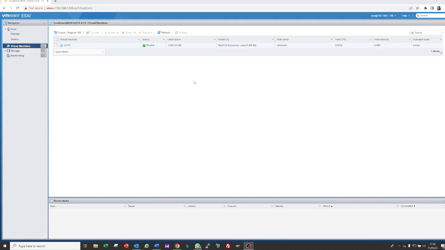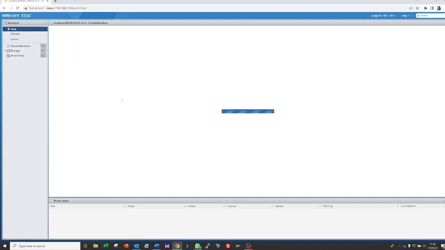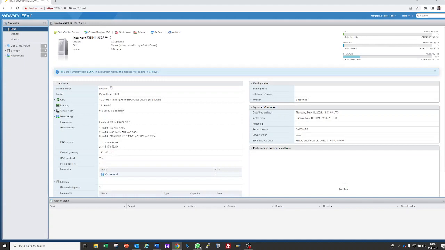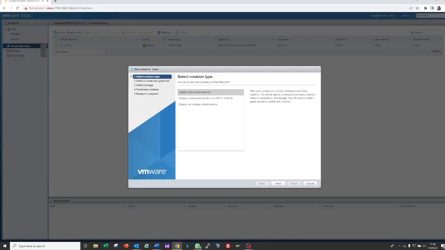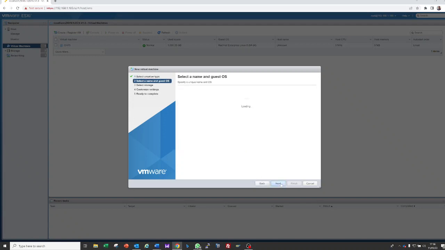Let's start with the HANA installation. So first of all, we have to create a virtual machine. Here, create a new virtual machine. We have to give a name, like HANA 1.